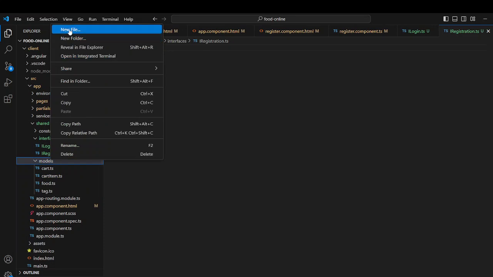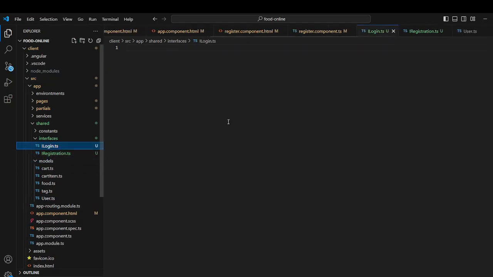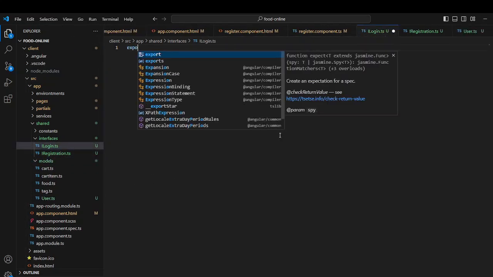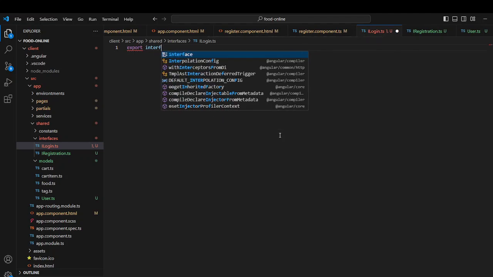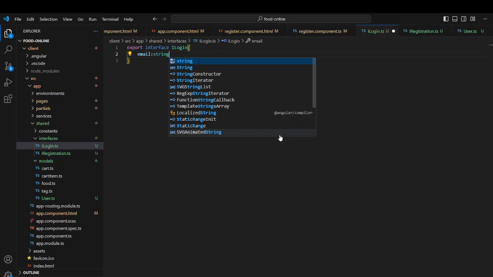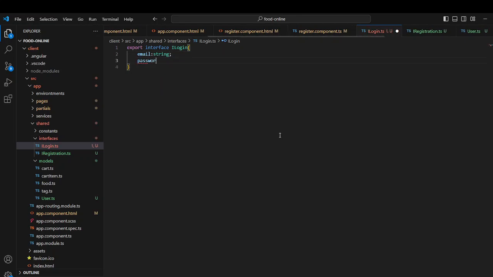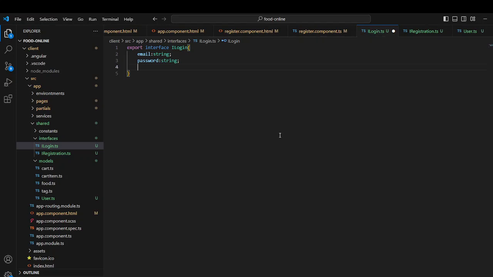user.ts. Let's create all at one time, user.ts, which is a class. Let's add export interface ILogin, which will have email and password for the login. So we have created the login interface.